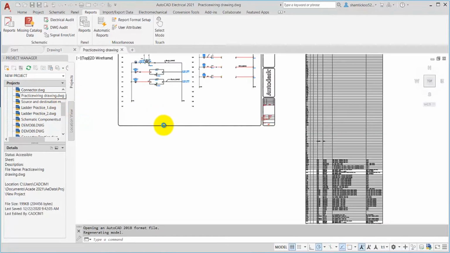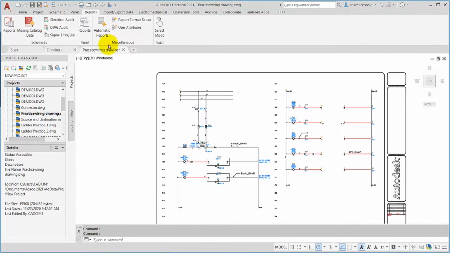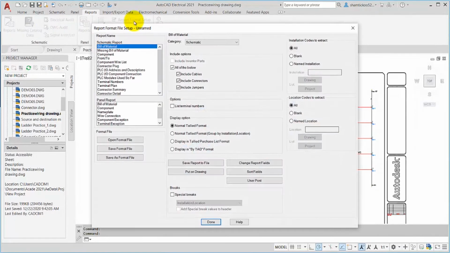in this new project. Now, to set the format file for a particular report, you need to make sure that you are in the reports tab, and then in the miscellaneous panel you go to this report format setup tool and choose this. On choosing this tool, the report format file setup unnamed dialog box is displayed.